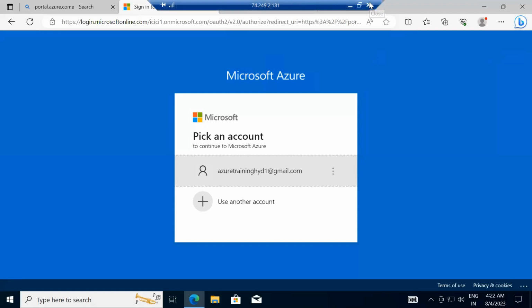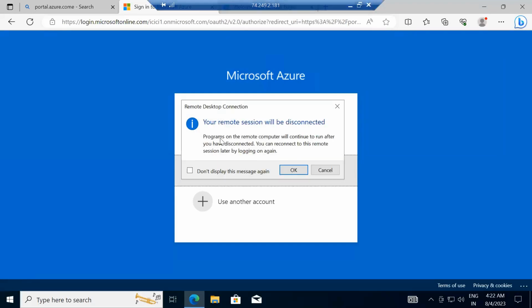Fine, so I'll just close this. It says that all the programs will continue to run even if you are disconnected. Continue to run means it is running. Until it's running, my application will run. Let's see, I deployed my application here, buddy. I deployed Facebook on that.